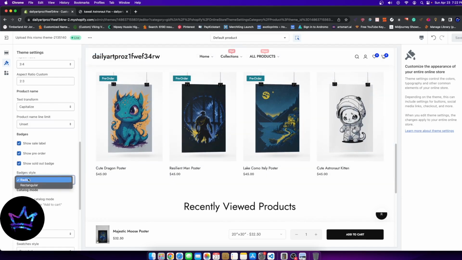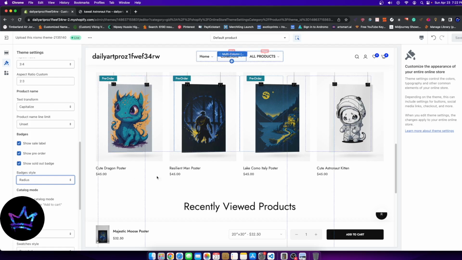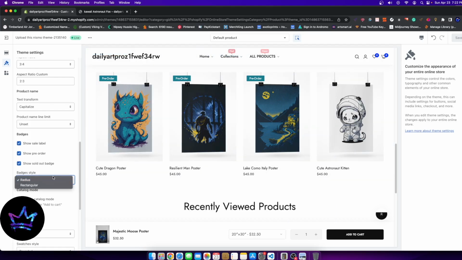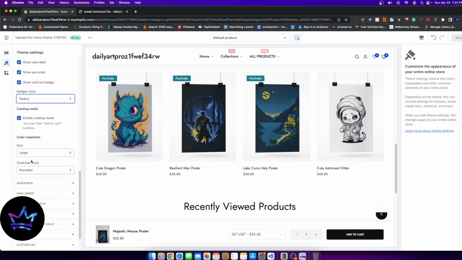All right. We have badges. So the badges style is something similar to this, but in terms of the badge of the product, you have the radius style, you have rectangular style. Radius is fine. It's going to even out these little corners right here. That's kind of what it does, versus having the sharp edges.